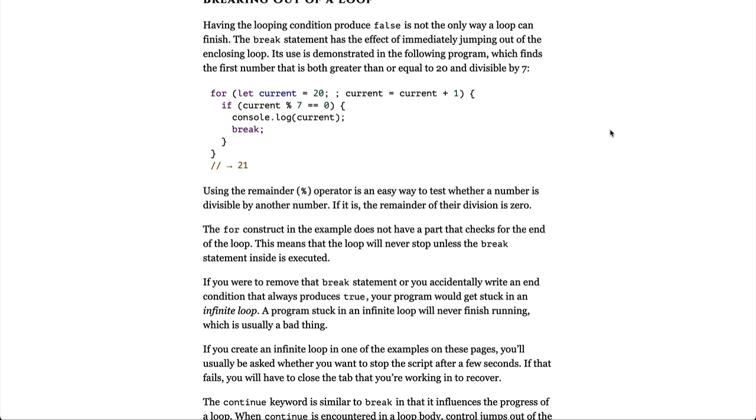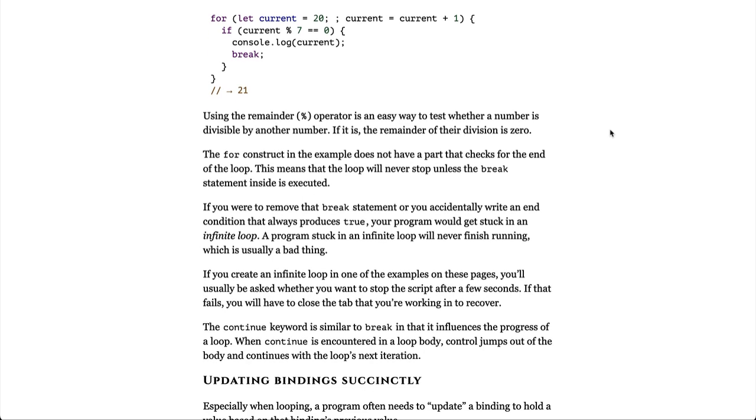The for construct in the example does not have a part that checks for an end of the loop. This means the loop will never stop unless the break statement is executed. If you were to remove that break statement, or you accidentally write an end condition that produces always true, your program will get stuck in an infinite loop. A program stuck in an infinite loop will never finish running, which is usually a bad thing. If you create an infinite loop in one of the examples in these pages, you'll usually be asked whether you want to stop the script after a few seconds. If that fails, you'll have to close the tab you're working in to recover.